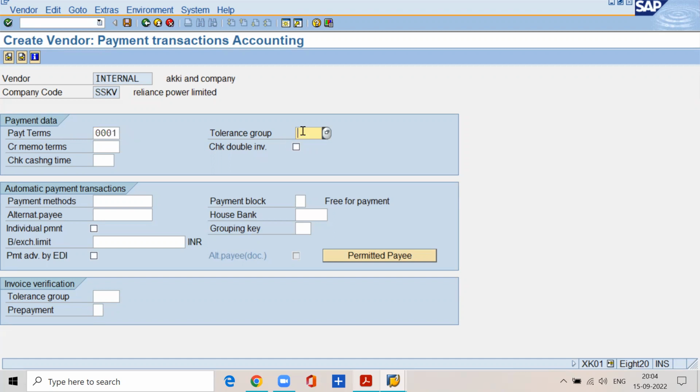Then tolerance group blank means, if you remember, just now we have defined the tolerance group blank with the gain amount of 1,000 rupees and loss amount of 1,000 rupees. And we are keeping this tolerance group blank. So those upper limits are applicable to this vendor as far as payment differences are concerned.